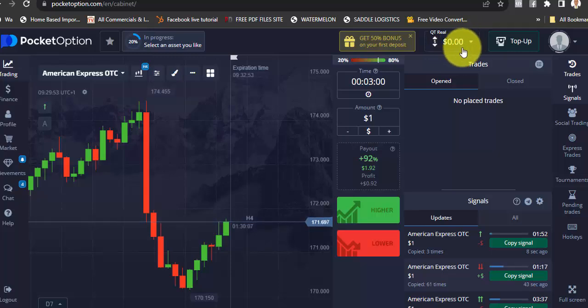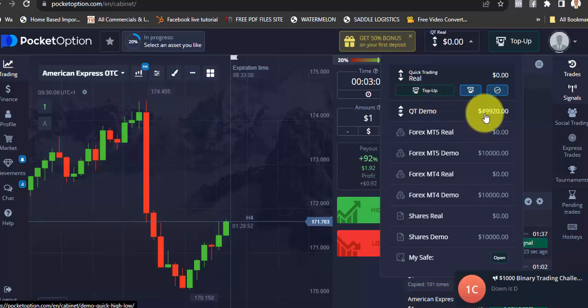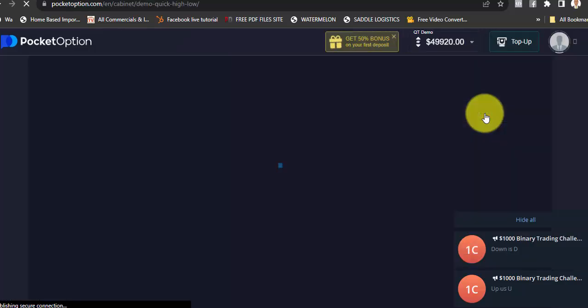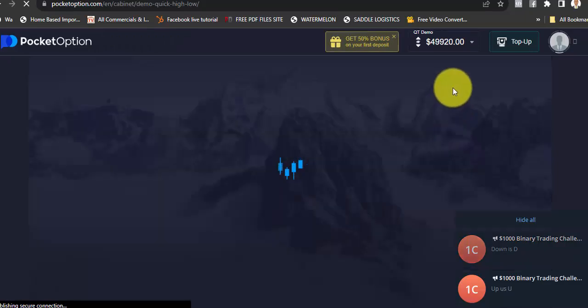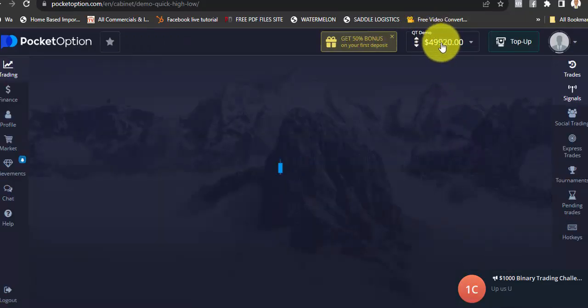Now, how do you switch from real money to demo? Just click on this. When you click on this, look at it now, you can see this is demo. Can you see now? This is demo. You say, I think I'll play around with this. This one remains $49,000. So click on this, it changes. Can you see now? It says Q Demo. If you look at it, it says Q Demo and $49,000.